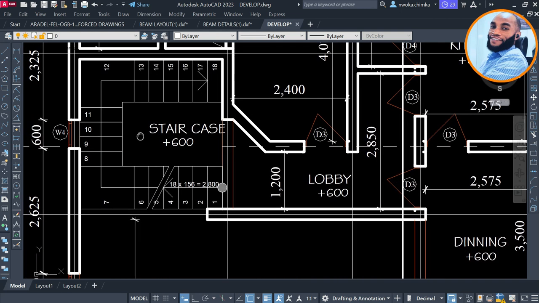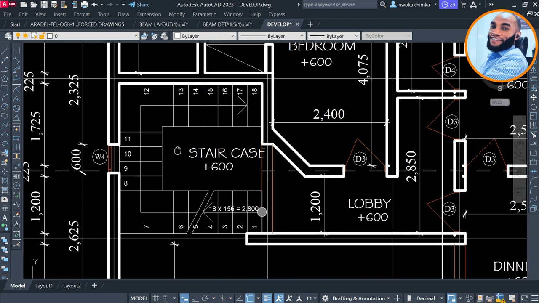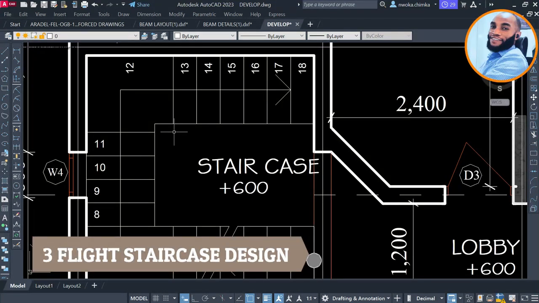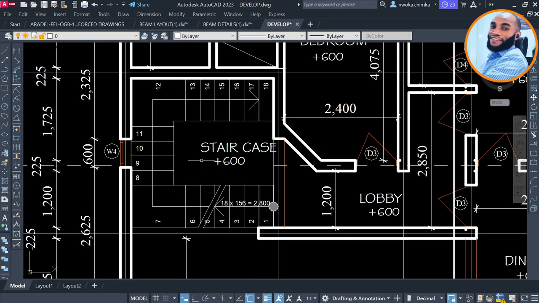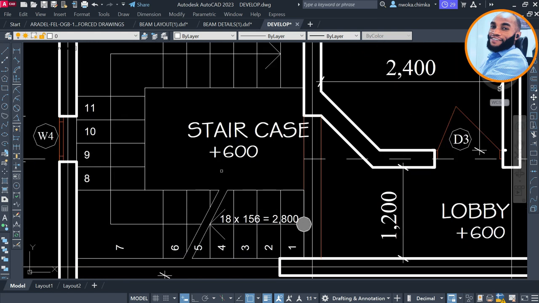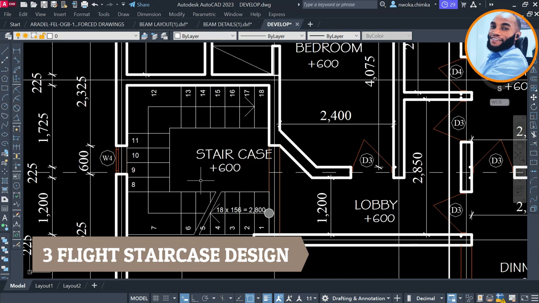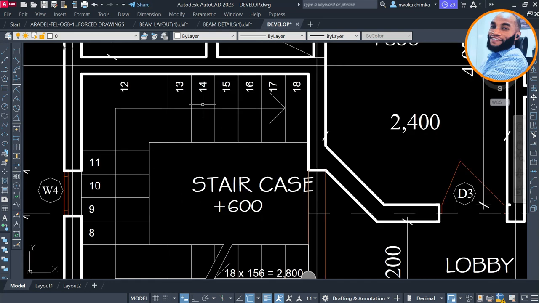Today, I will be showing you how to design an open well staircase, also called a quarter-turn staircase. By the end of this video, you will be able to perform a structural design of an open well staircase and also perform the detailing of an open well staircase. The software that we will be using is called KCSOFT.